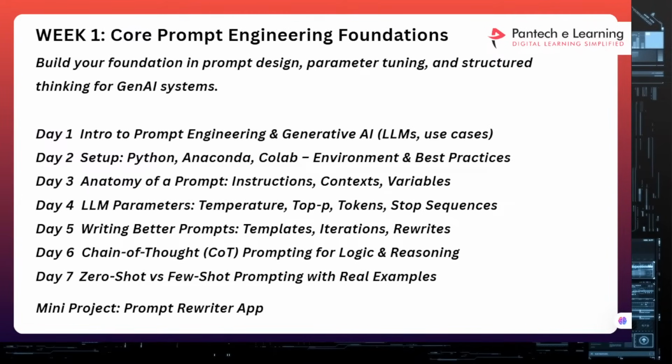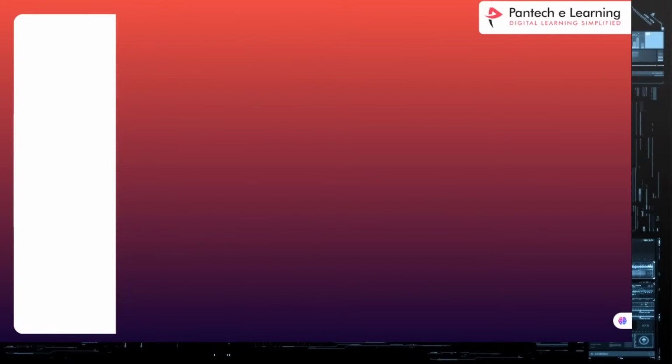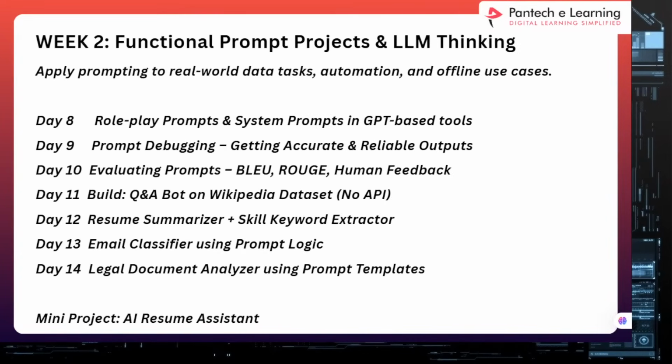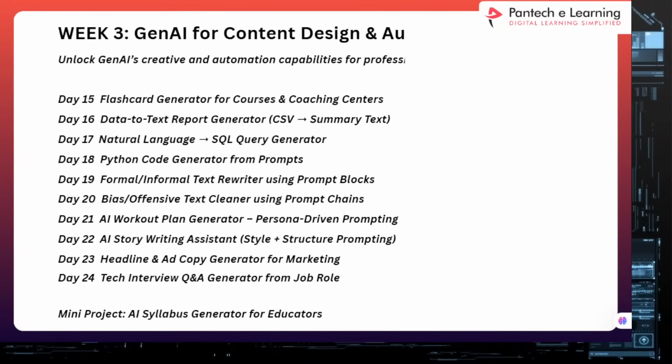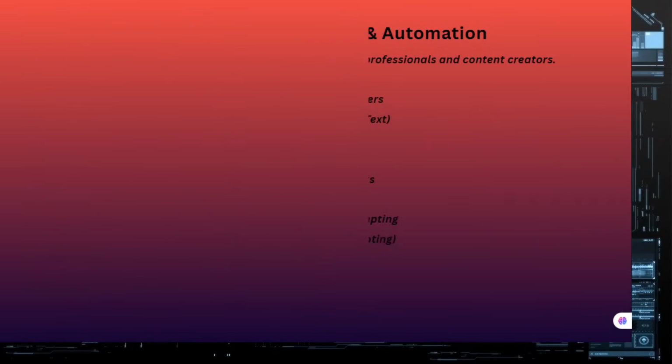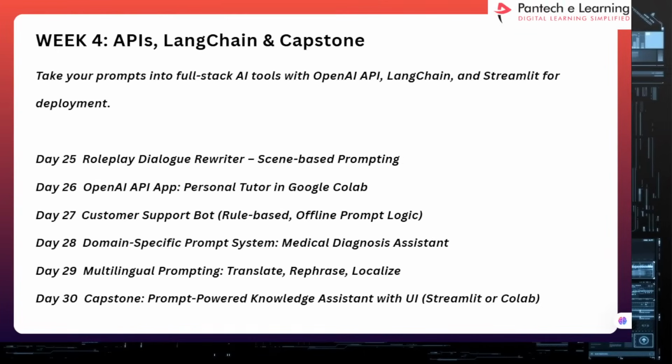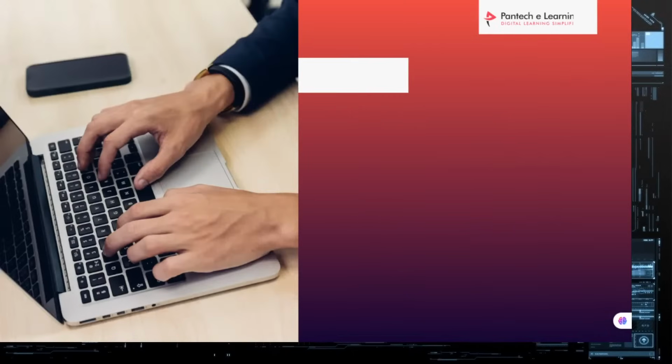We have divided the course into 4 weeks. First week basics, second week small basics, and third week small concepts compared with the second week. In the final week we have seen the LangChain API and the main capstone for today. So that is the main concept today.